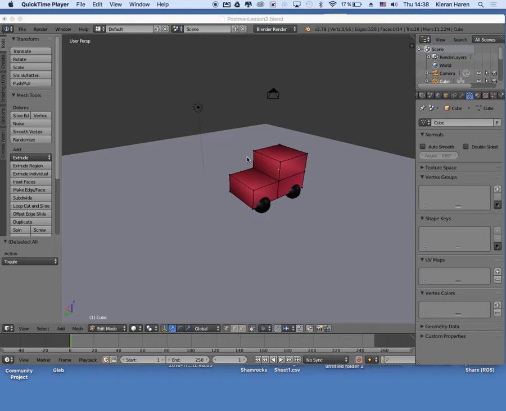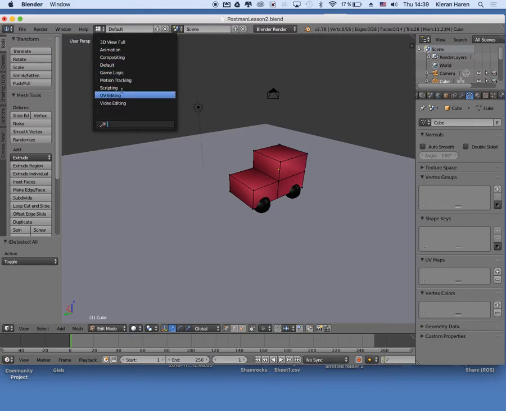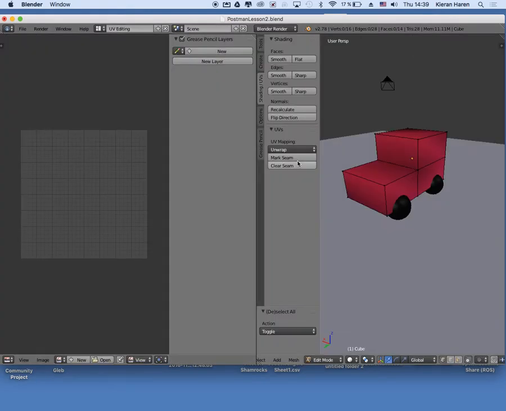Afternoon, Year 9s. So today we're going to do some UV editing. We're going to map an image onto our Postman Pat vehicle here. So what we need to do first of all is go to default up here at the top. We're going to click on UV editing. Okay, so what we're going to do is put an image here, and we're going to map the image onto this design, this 3D model.